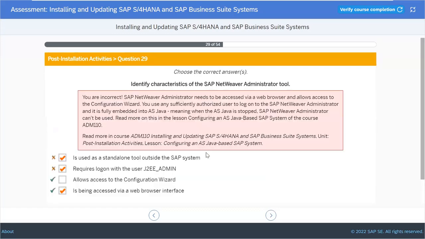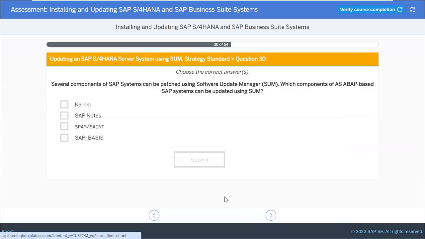Yeah, okay, we check. This two is correct. First two is correct. Administrator we can log in. That's one. This two is wrong. No need for J2EE admin user. Okay, so it is correct by browser only. Allow access to the configuration widget. Okay, next. We got 2 questions wrong.